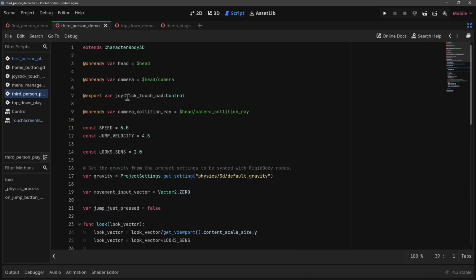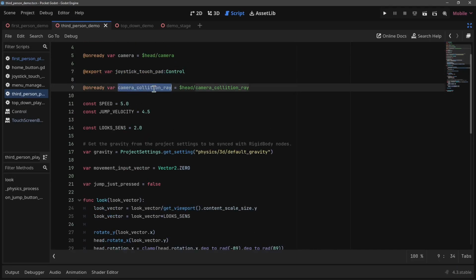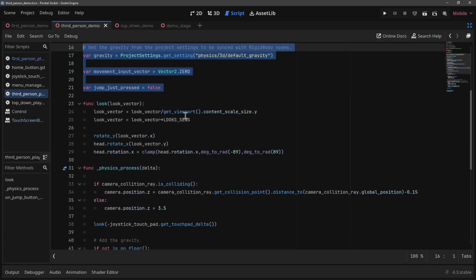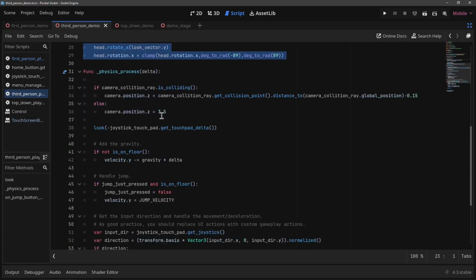As you can see, we're still getting that touchpad. This time we're also getting that collision ray for the camera. We're still using the speed and jump from the default template. Look sense is exactly the same. All this is exactly the same. Look function is exactly the same for the third person controller.